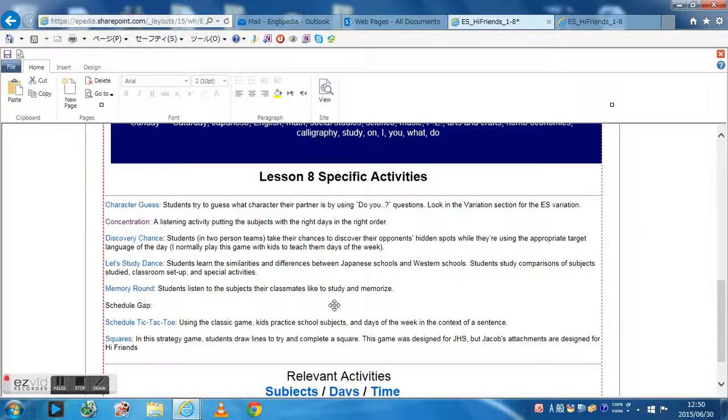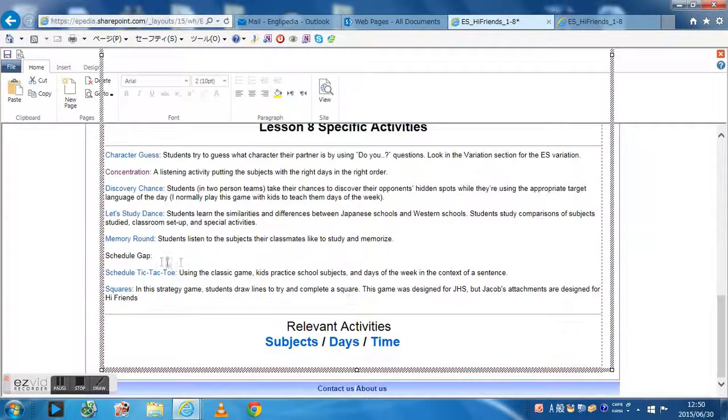Let's try that again. So you have to copy and paste the brief outline right here beside the schedule gap. Let's try that again. There we go, it worked. So now the users will have a brief summary of the activity, so they don't have to click on it if they don't really like the way it sounds.